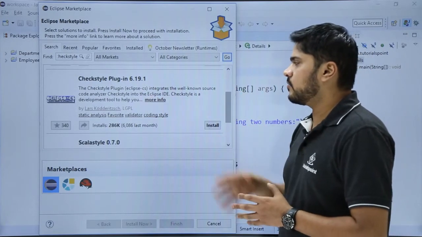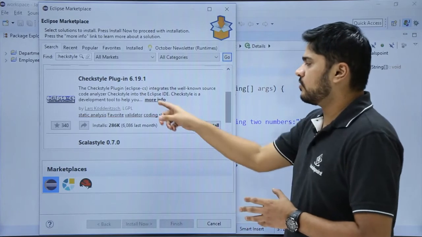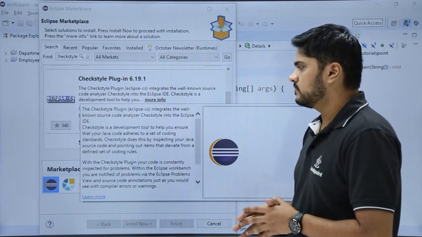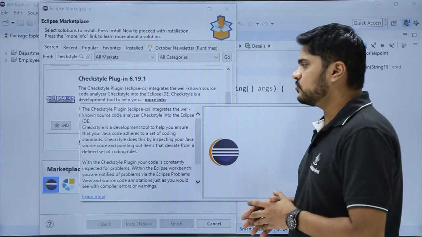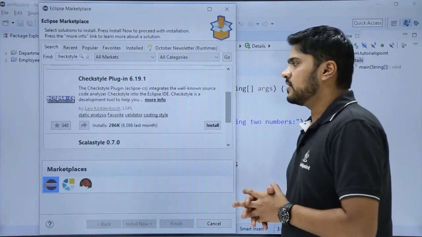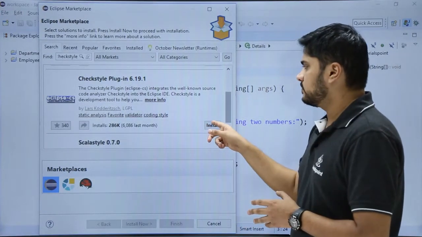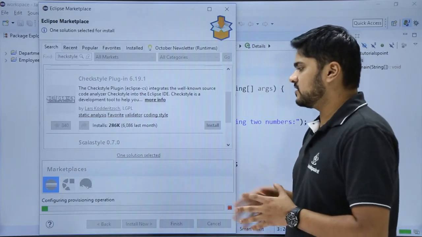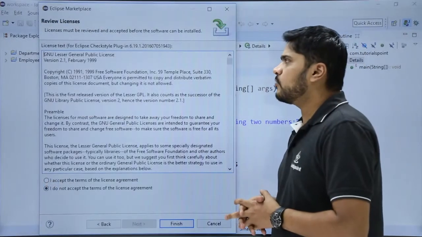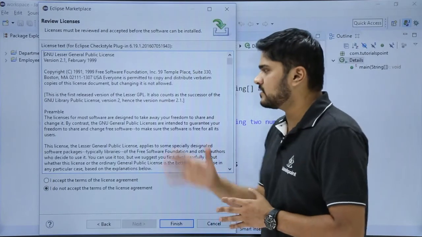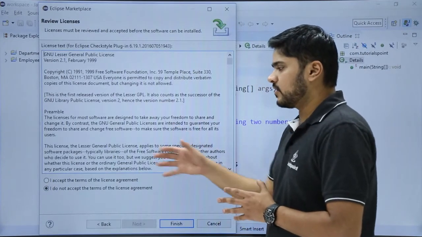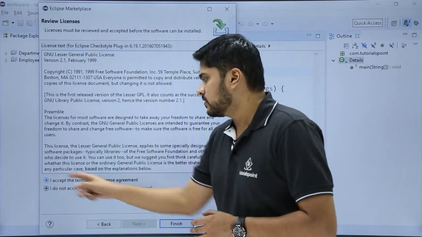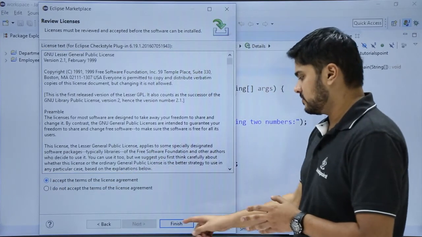Here you can see you can learn about a description. Also you can click on More Info for getting more info. Here you can learn why it is used. So after going through the description, click on Install. Here you can see it is installing. Now you can see a new dialog box with the review license. You can review the license, and after that, if you think it's fine, you can click on I accept. After that, click on Finish.